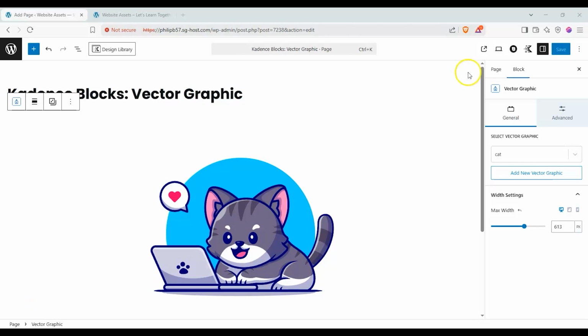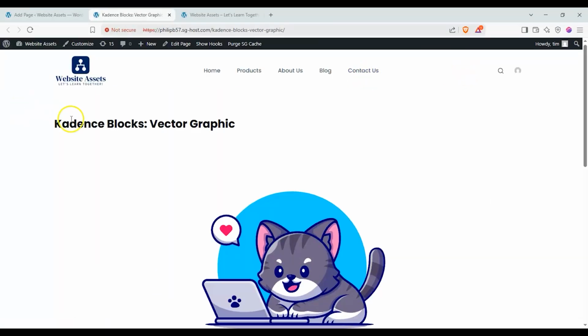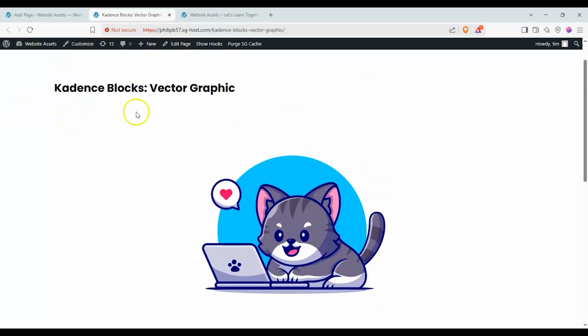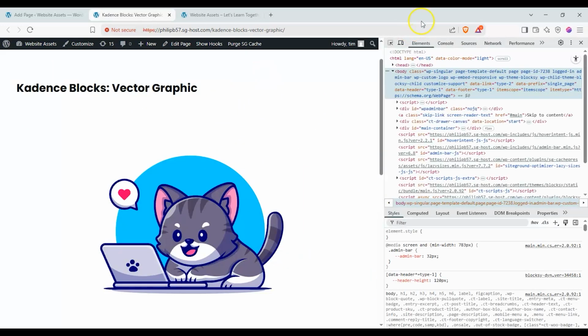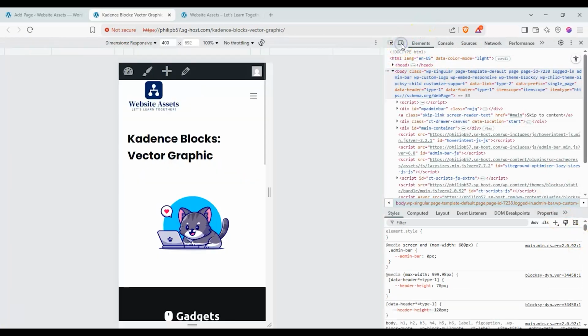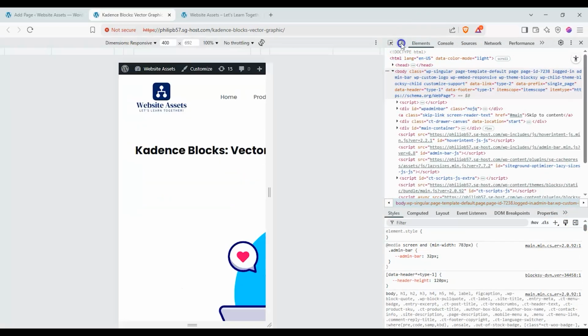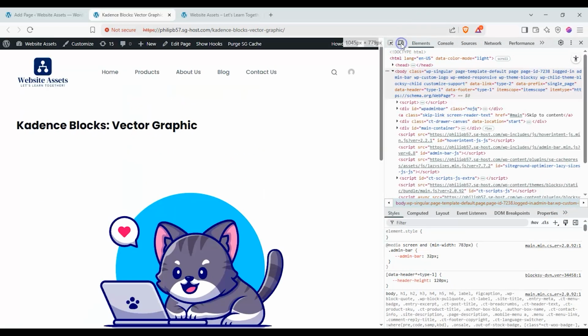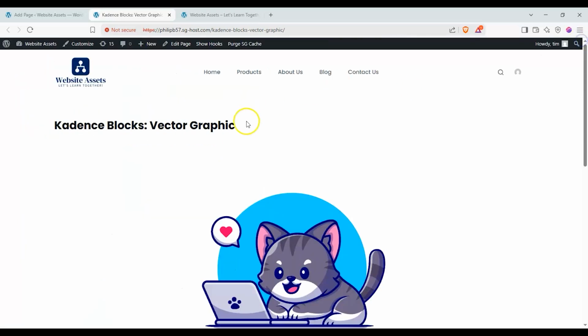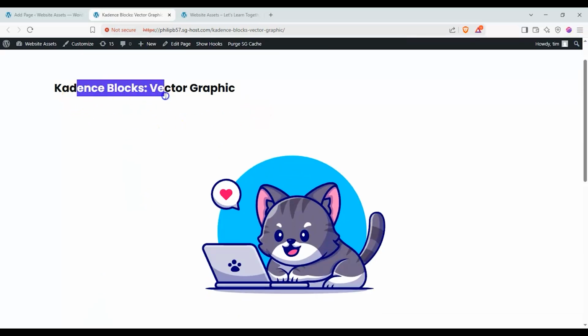All right, now that that's done saving, let's go ahead and click on View Live Page, and here we are on our site. Let's go ahead and click on our F12 menu and take a look at desktop and mobile, and you can see it scales appropriately. So there's using the vector graphic block from Kadence.